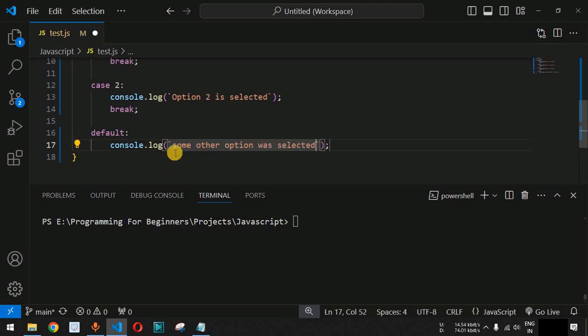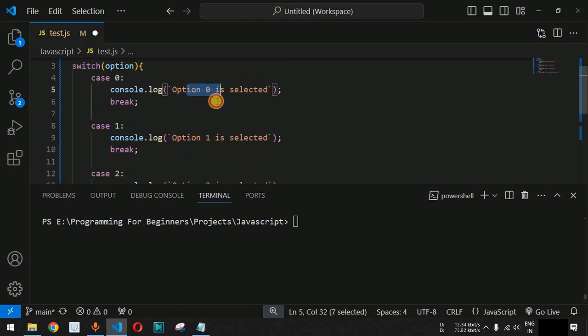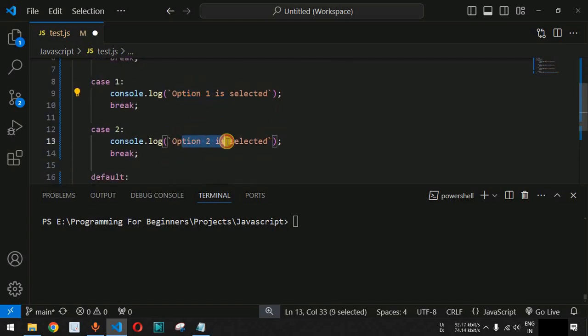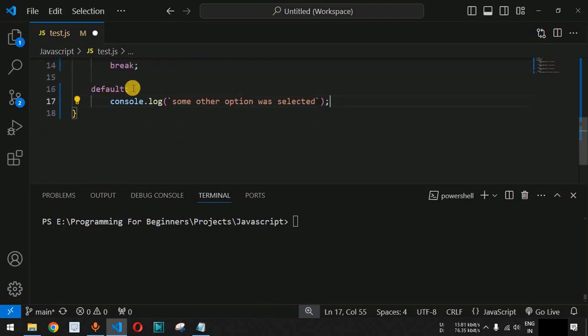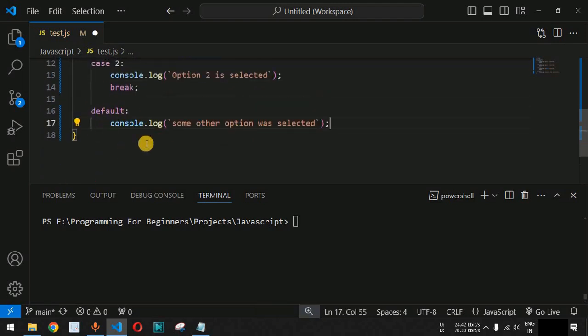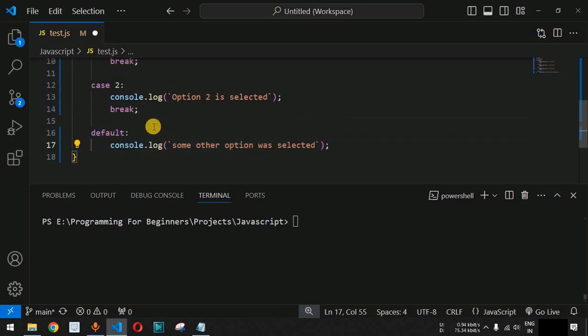So guys, basically this will tell the user that some other option was selected apart from option 0, option 1 and option 2 in this case. And then guys, after the default case, it is not necessary to provide the break statement over here. That's because that is the last statement inside the switch statement that we have already defined.